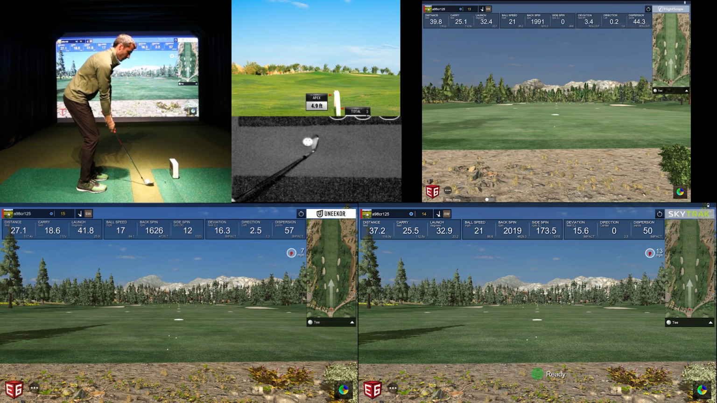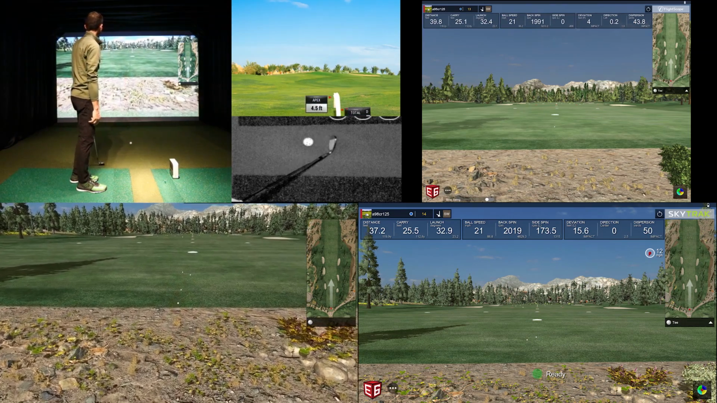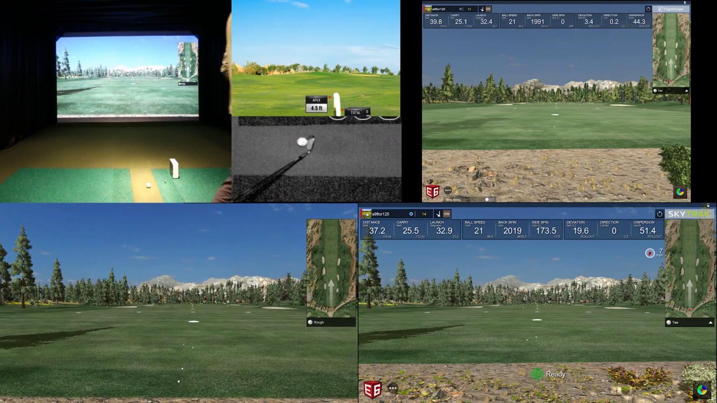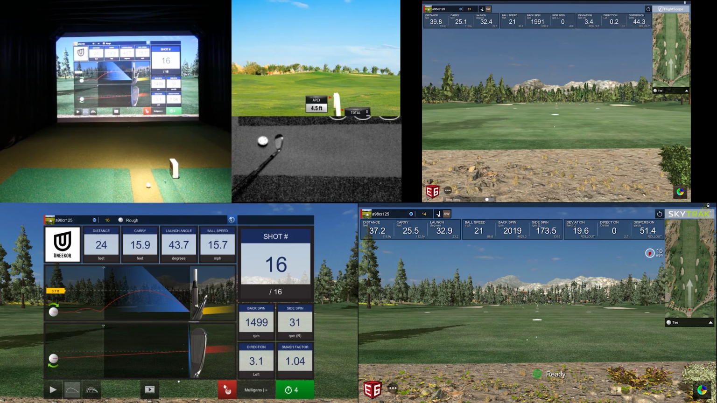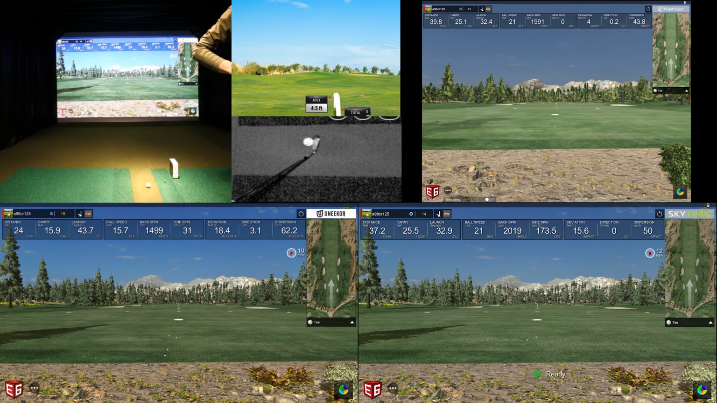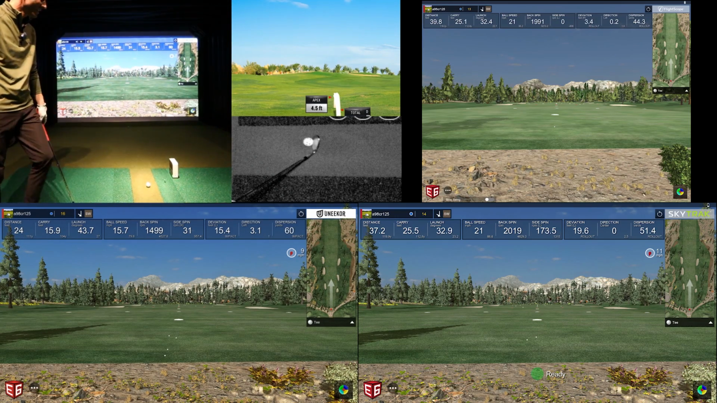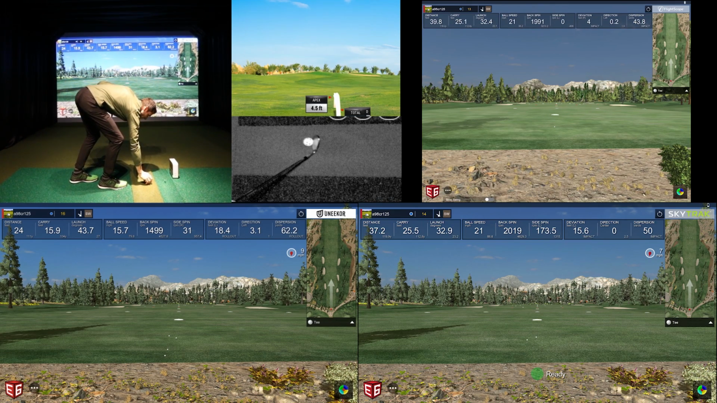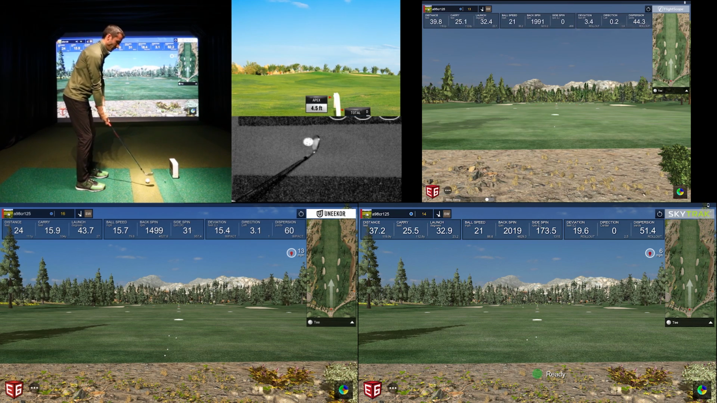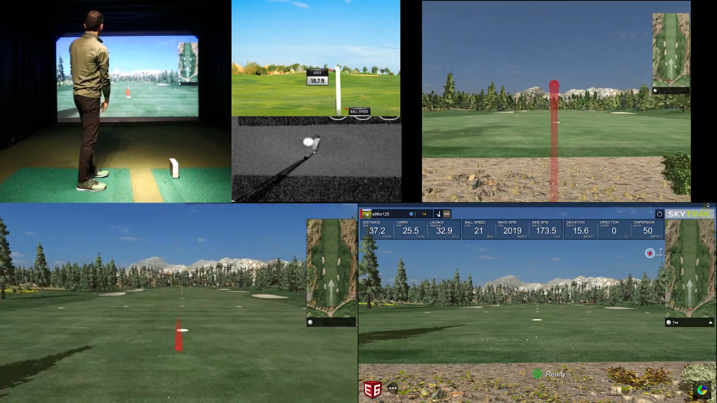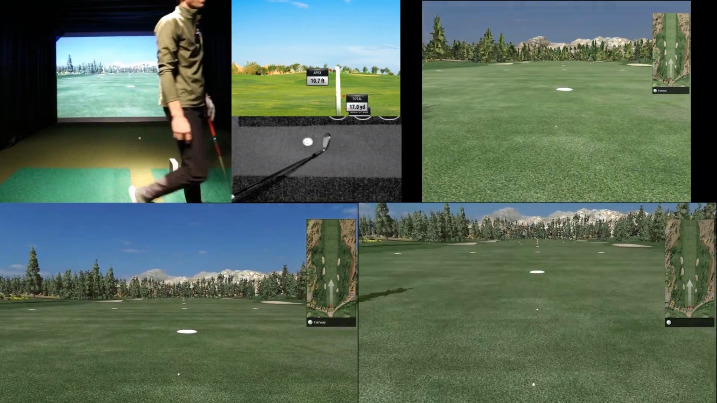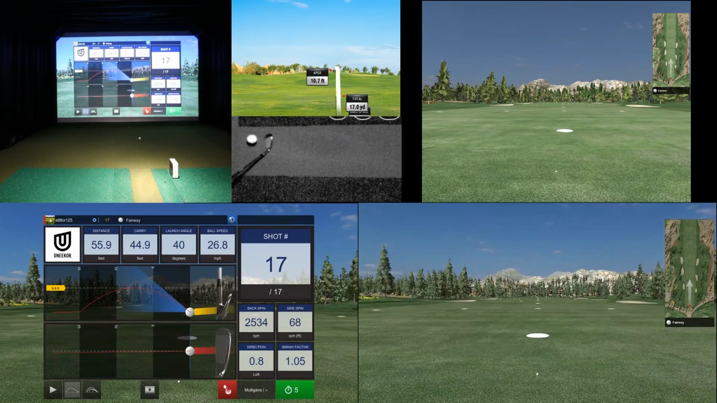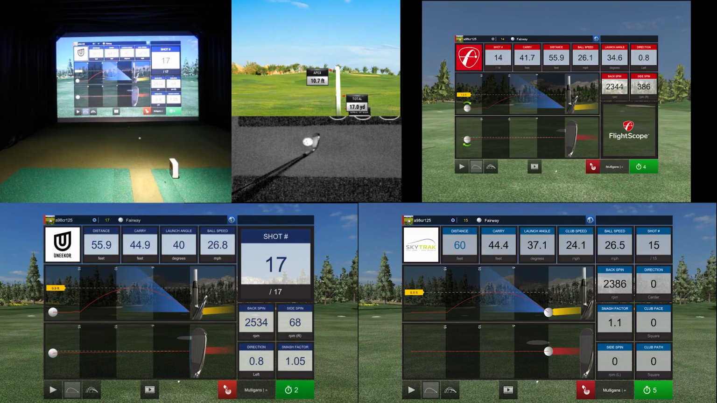Let's do it again. Little short chips. QED's picking it up every time. Mevo Plus and SkyTrak are not liking it. So let's just go a little farther now. Now they're all reading it. Looks like they all read it really similar. 44 feet, 41 feet, 44 feet.